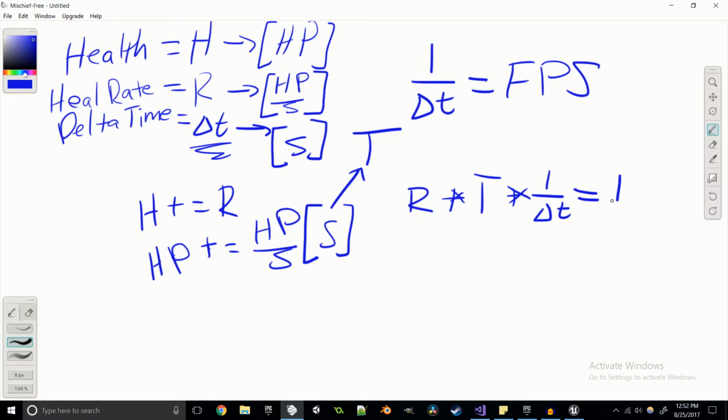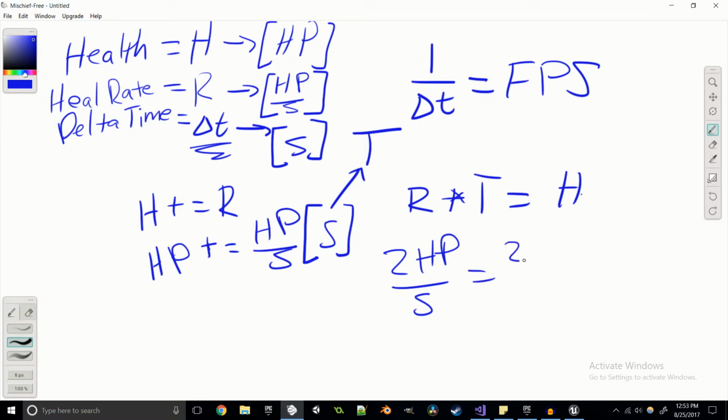Okay, yes. So in order for this to be true, our rate times our time should be equal to our health. But we don't know what that time is. If we go ahead and replace everything here, we want our rate to be 2 HP per second.